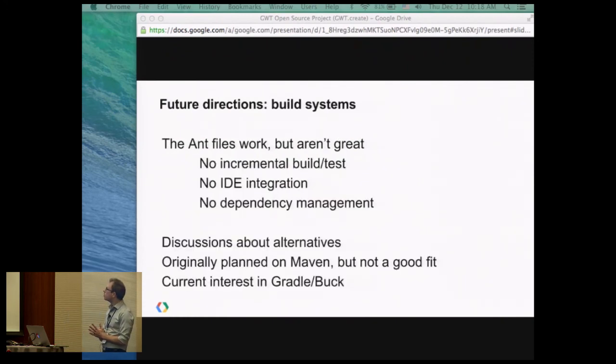So one of the concrete things we have in mind is trying to revamp the build system. Right now, the open source build uses ant build files, and they work. They're able to put together the GWT releases, but they're not really great. We don't have incremental build or testing. Everything builds monolithically, and then everything tests monolithically. So if you make one small change, there's no easy way to know what tests are affected. You have to run all the tests every time. And like I said, that can take hours. So in practice, people tend to skip doing that, which I don't think is great.